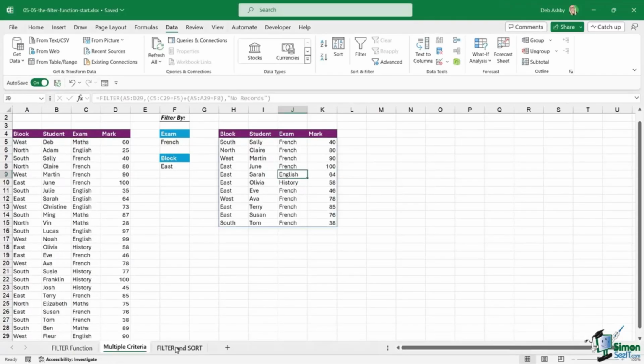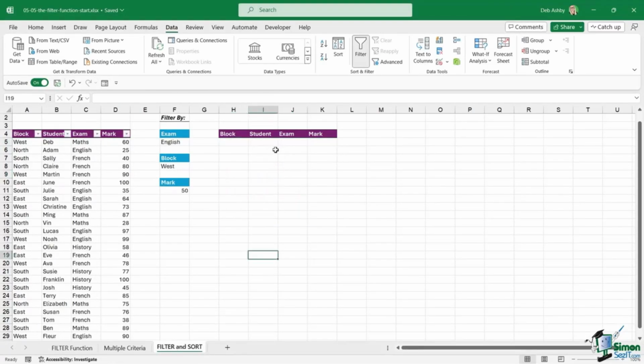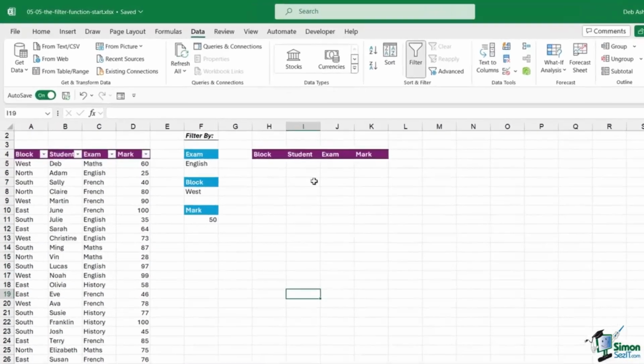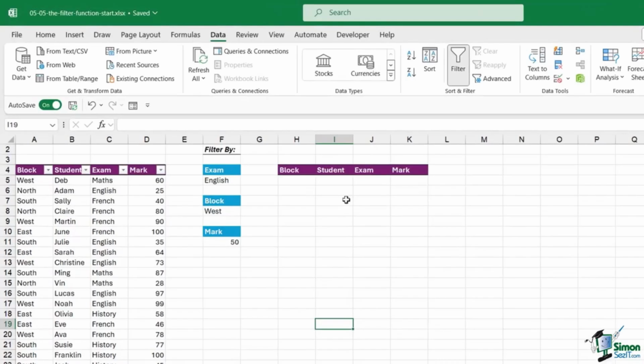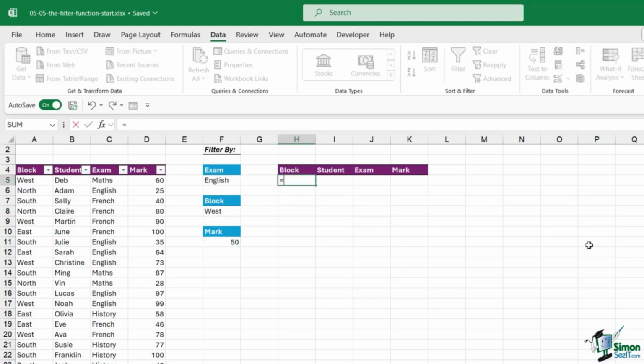Let's take a look at our final example. Now this is where we combine filter with another formula. I did briefly mention this when we were taking a look at sort. I said we'd be coming back to this so you can see how these work together. And that's exactly what we're going to do here. We're going to do a filter with a sort. So once again I have the same data set, but this time I have 3 pieces of criteria that I want to filter by. So let's do our filter first of all, and then we'll deal with the sort.